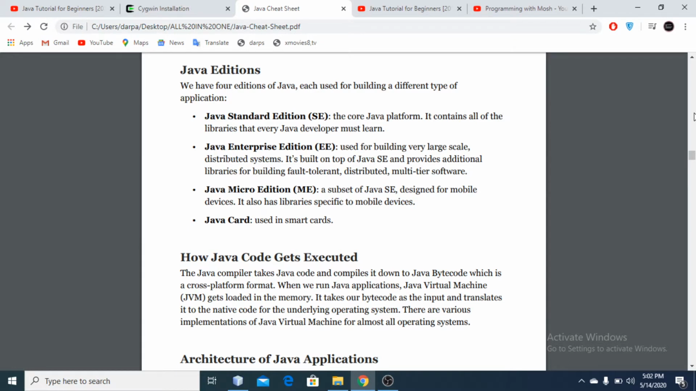Java editions: we can see four editions of Java, for building different types of applications. Java Standard Edition, SE, is the core Java platform. It contains all of the libraries that every Java developer must know. JEE, Java Enterprise Edition, is used for building very large scale distributed systems. It builds on top of Java Standard Edition, so EE is bigger than SE.